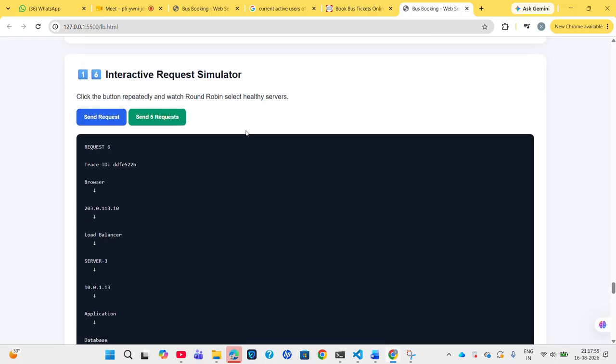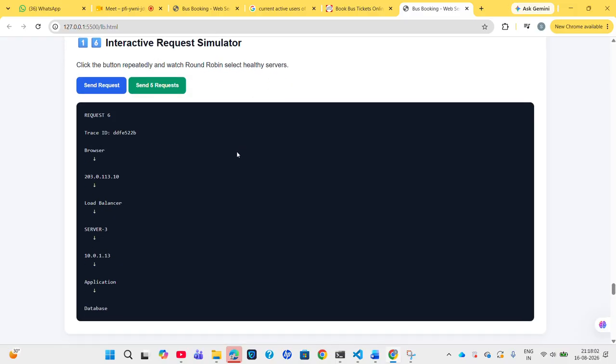So we will understand here. Click the button repeatedly and watch round robin select healthy servers. So we are having request 6 here. I'll send request. Now request 7, the trace ID has been changed, and this is the browser request I'm making, it hits the public IP and goes to the load balancer.